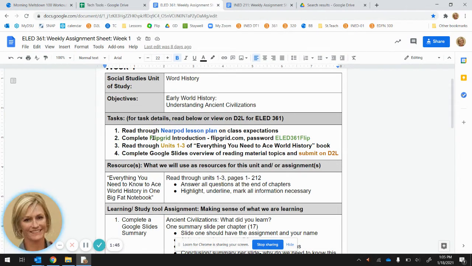There's also going to be a Flipgrid where you're going to introduce yourself this week. And the password for Flipgrid will always be ELED 361 Flip anytime we have a Flipgrid assignment this semester. And we'll get back to this Flipgrid here in a minute.